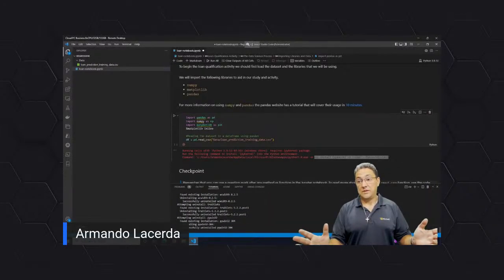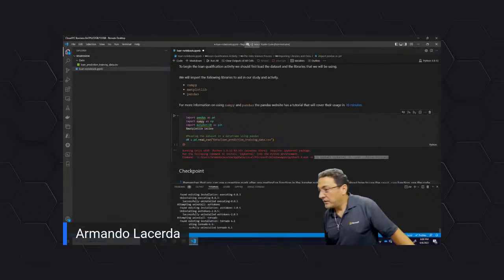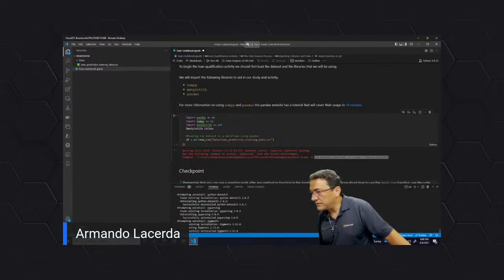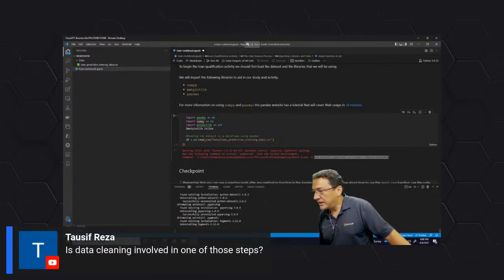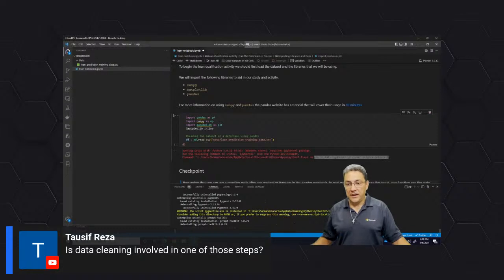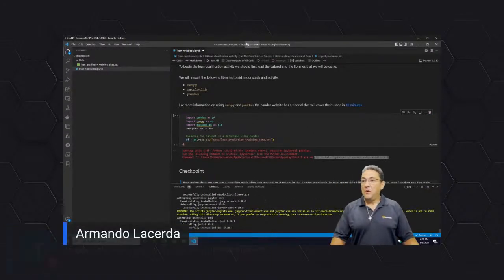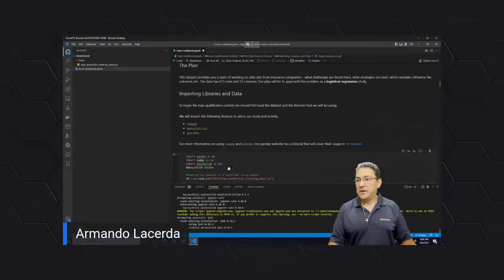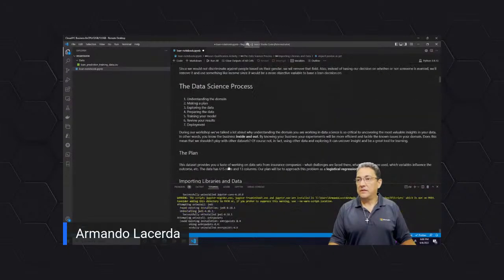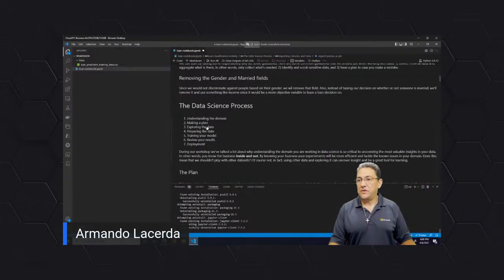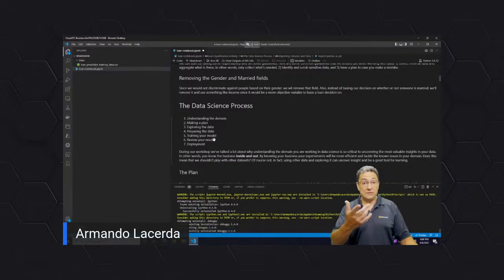Going once, going twice. Meanwhile, let's see if there are any questions in here. I see one from Tosif Reza. Thank you, Irene. Is data cleaning involved in one of those steps? Not really. For this one here, it's just removing 2 features. Data cleansing is not involved in here, but it's a great question.